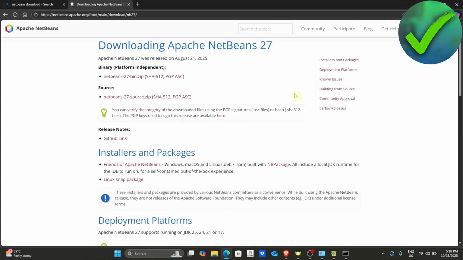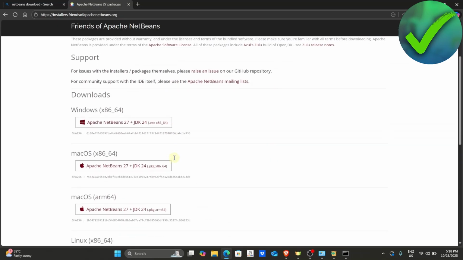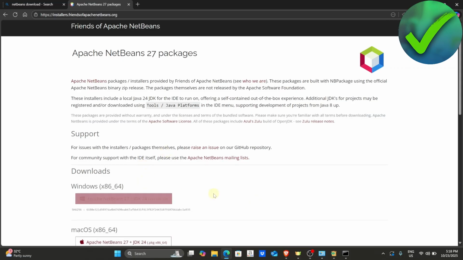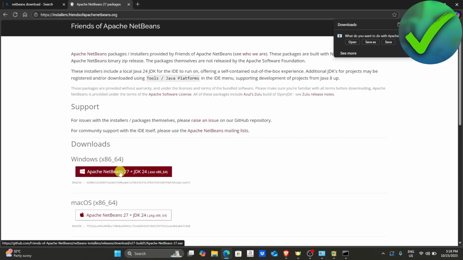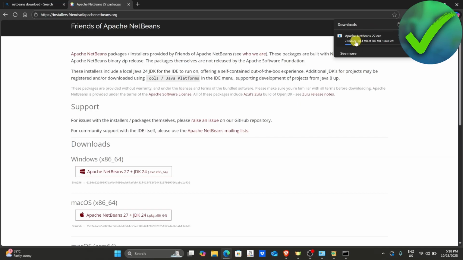And then once you're now here under the installers and packages, just click Friends of Apache NetBeans right here. And then in this part, just look for your operating system. So currently I'm using Windows. So I'm going to click the download button right here under the Windows. So I'm going to click this. And then after that, this will pop up. So just click save. And then let's wait for it to finish.